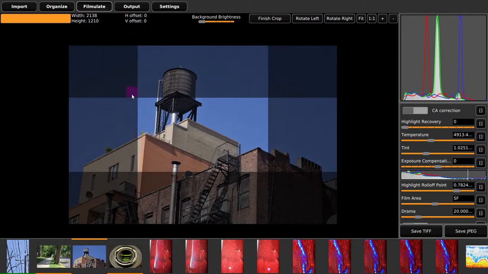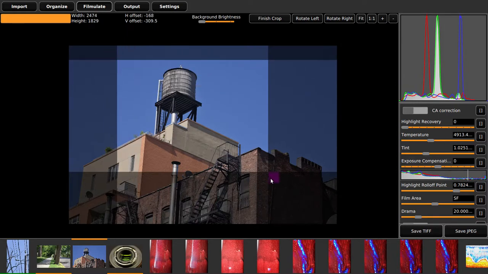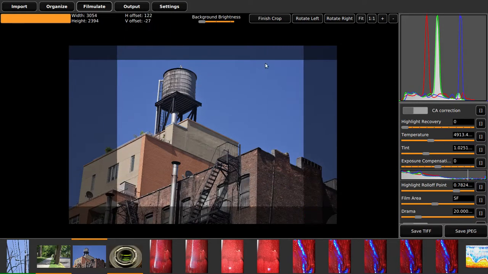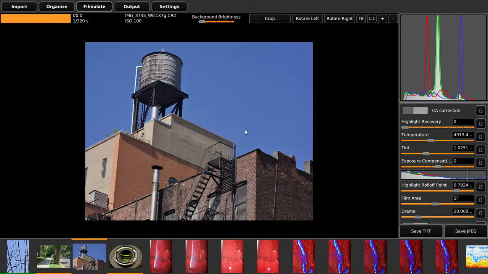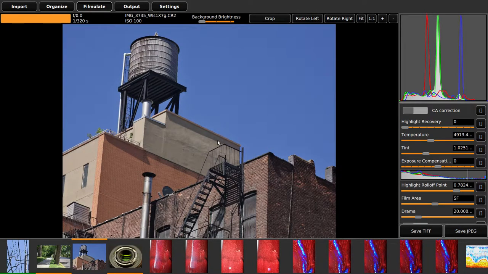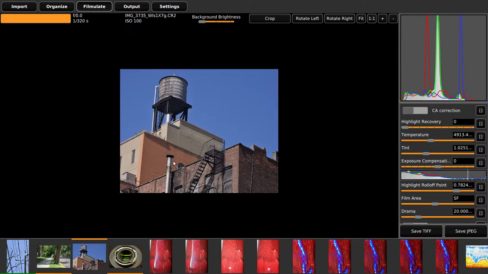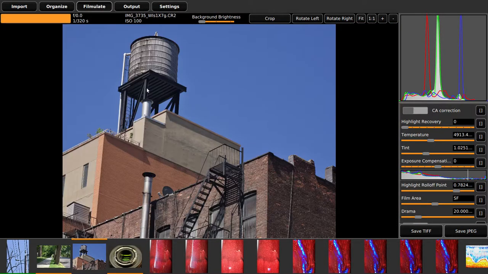Finally, when you're done with your crop, like say I would like a crop like this, you click Finish Crop to accept the new crop boundaries. At this point, you can edit just the same as normal without even realizing that the image had been cropped in the first place, and then you can save it and go on to the next one.